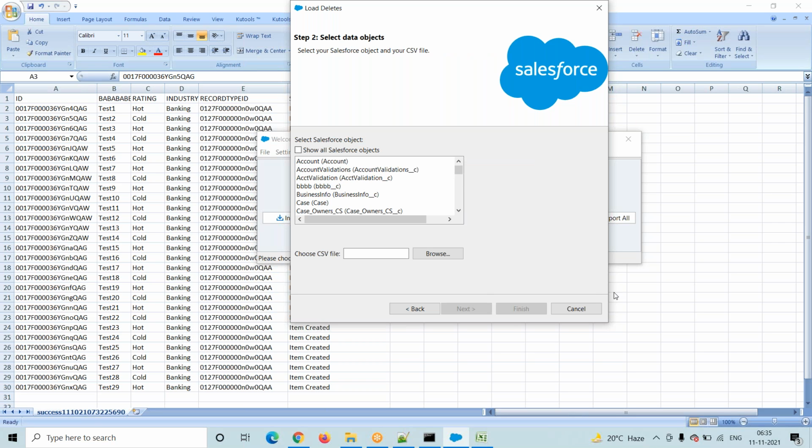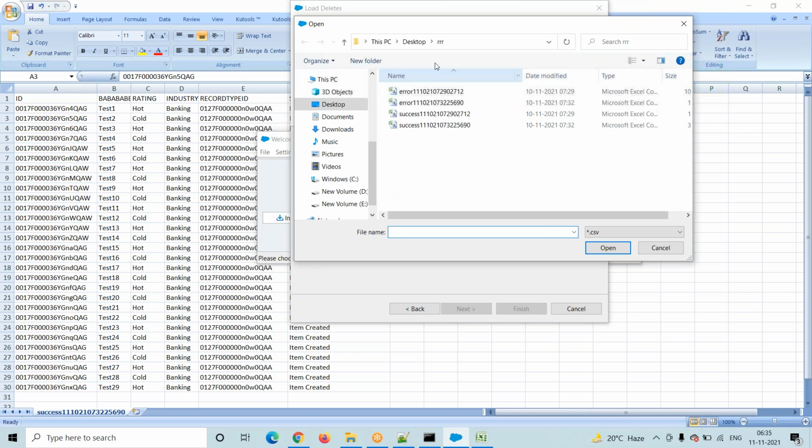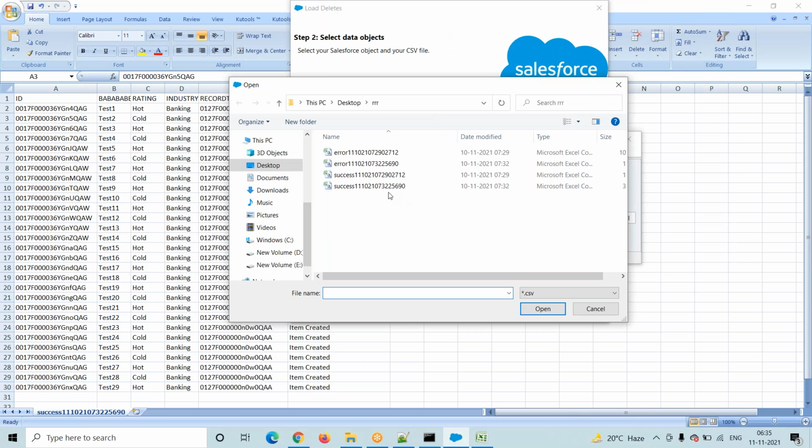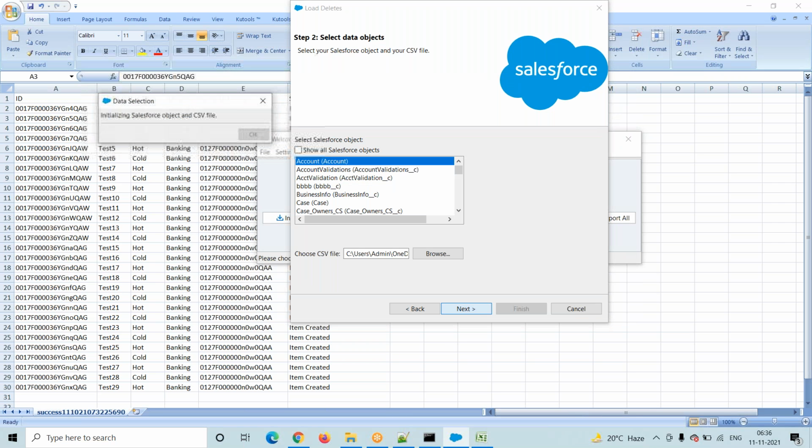Click on the next button. Then on which object are we deleting? The account object. Select the account object. Choose the CSV file. Where is your file? Browse. So this is my folder. I'm taking the latest success file. See, this is the latest success file I'm taking. Click on open. Click on next. It will show how many records are there in total. It will display here.